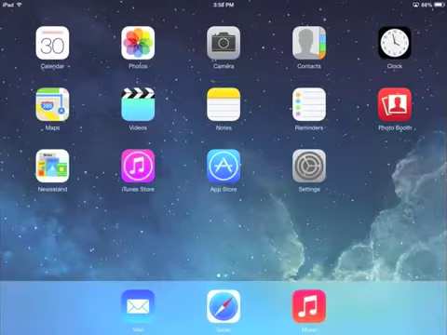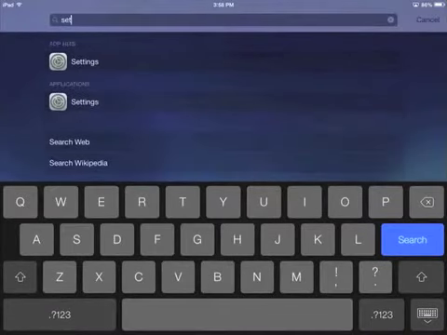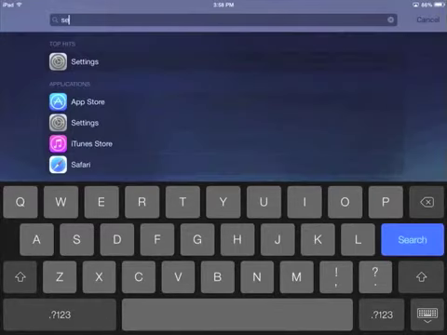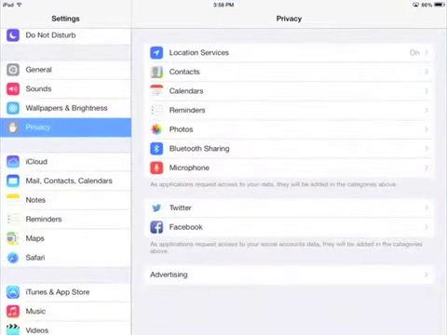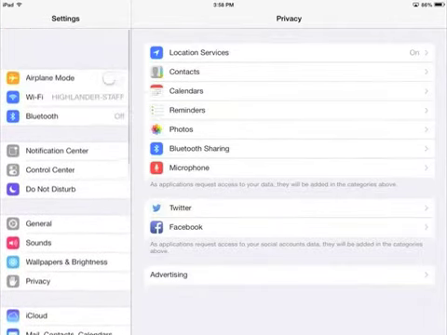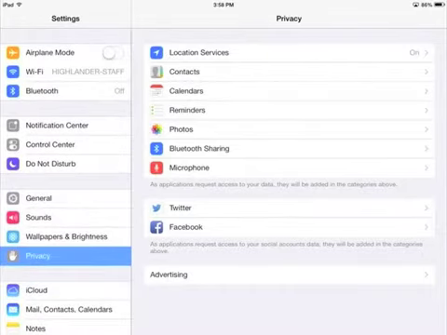If we want to find the settings application, it's the gray application that looks like a gear. Otherwise, we can search for it by pulling down from the middle of the screen. Once in the settings application, we have our tabs on the left-hand side and our options on the right. I'd like you to navigate now to the Wi-Fi tab.